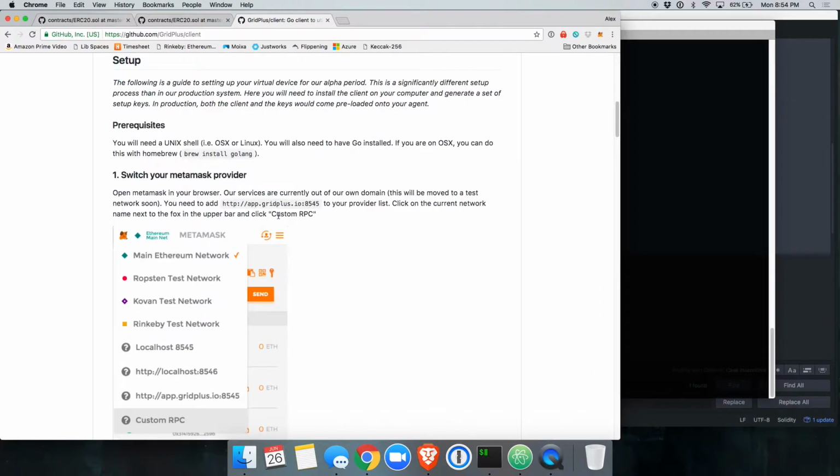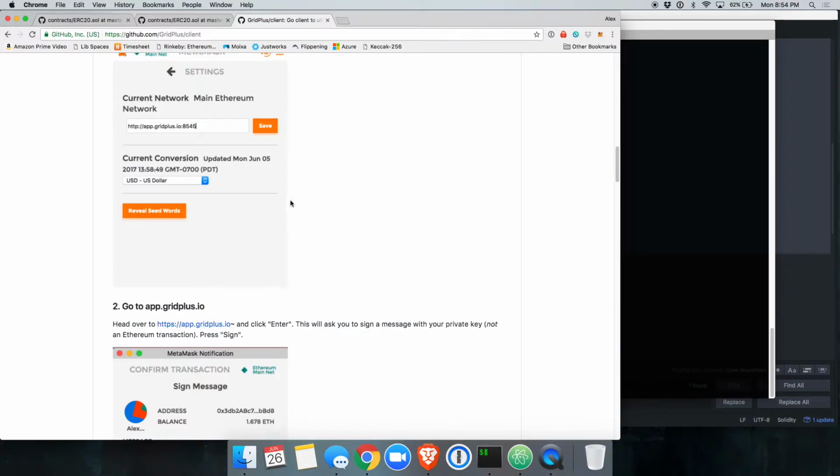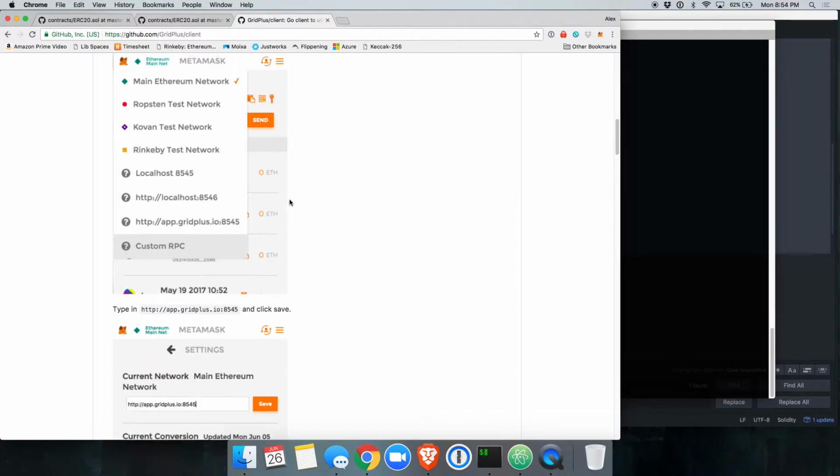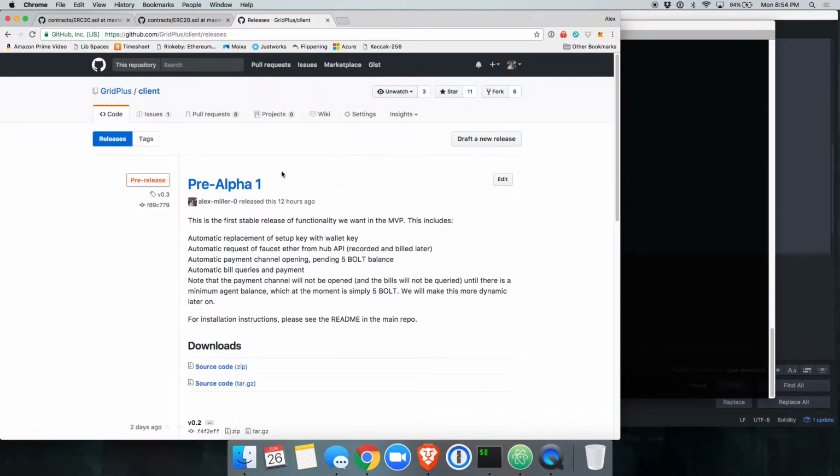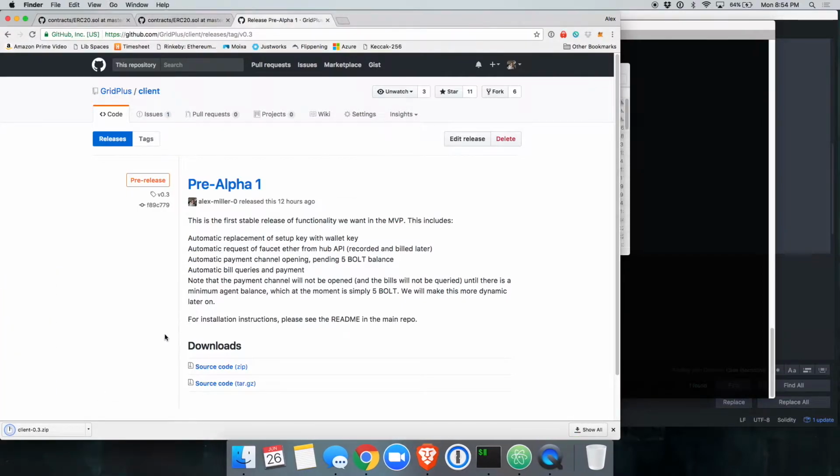If you go to the client repo, you'll see this instruction set. This is what I'm going to be covering in the video here, but in case you miss anything, you can check this out. What you want to do is go to the releases and pick this pre-alpha 1. Go ahead and download the source code and unzip it.